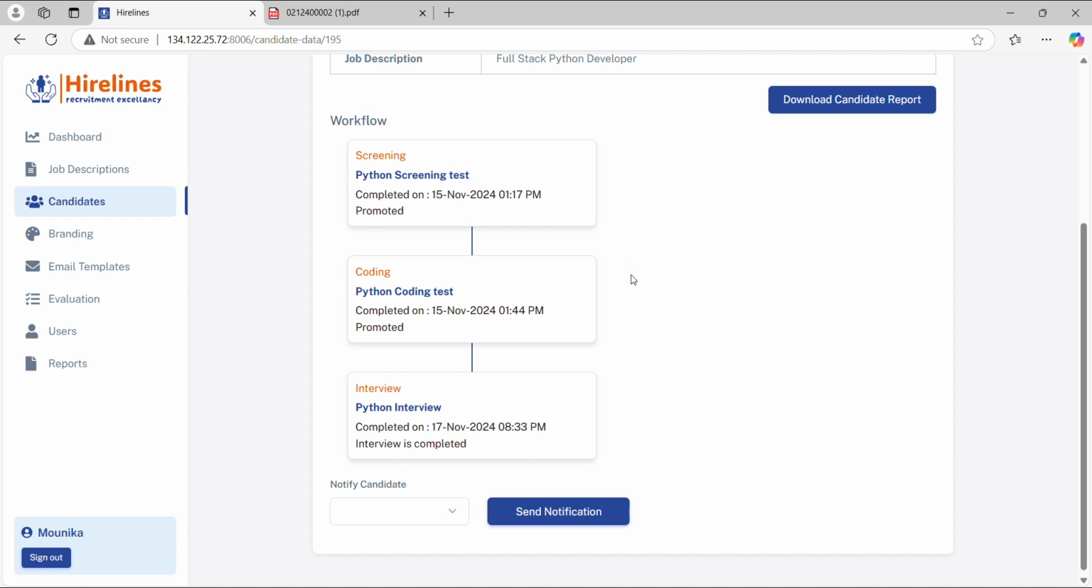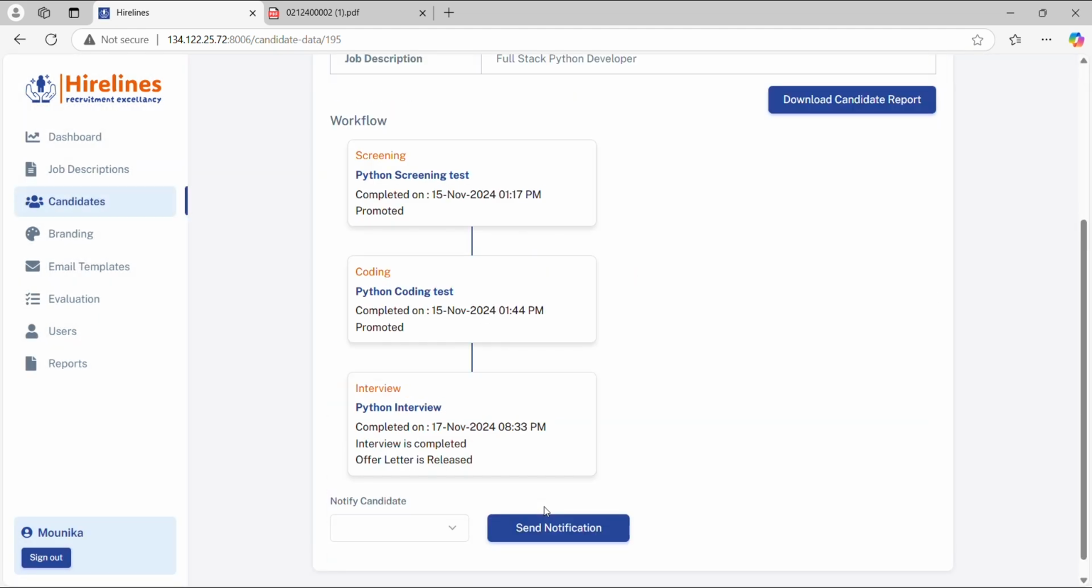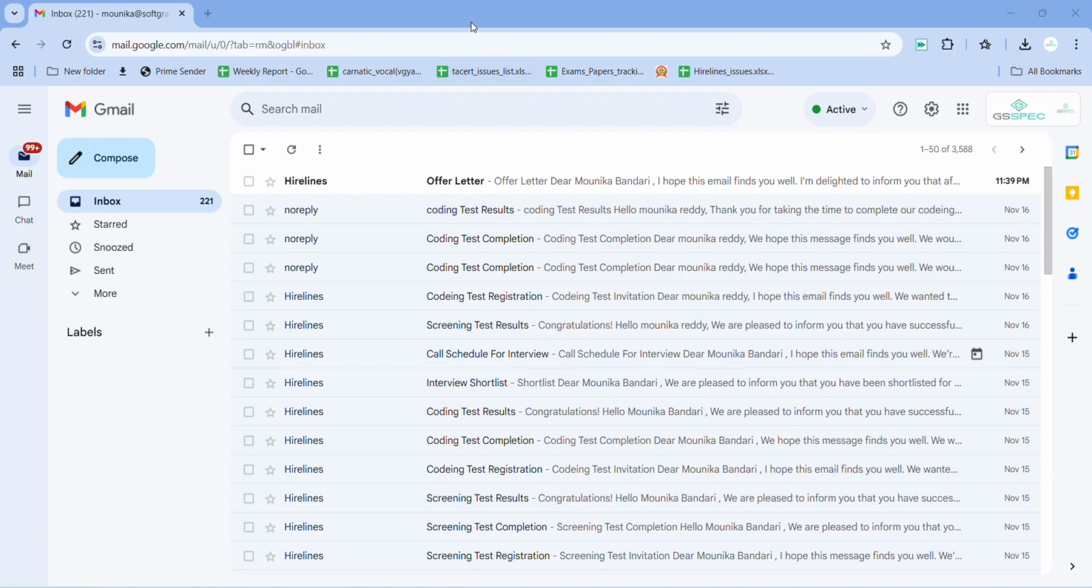Select the appropriate decision for the candidate: selected, on hold, or rejected. Send the notification. After sending, the candidate will receive an email with the decision update.